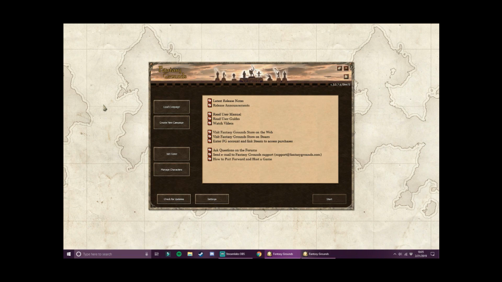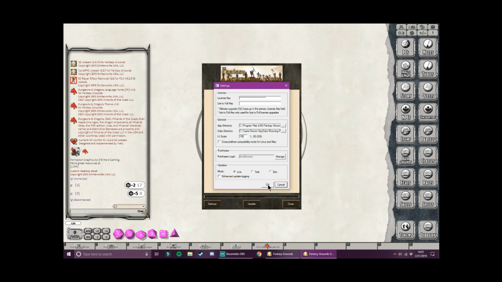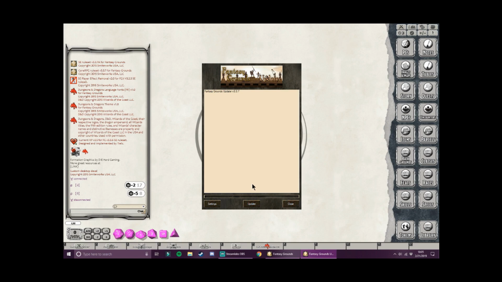First thing you're going to want to do is go to settings. It's going to ask you maybe if you want to make changes, you can click yes. And the first thing you're going to want to do is go down here to updates, mode live. That way you're actually on the live mode. So make sure that's in place, and go ahead and update at the bottom just to make sure. They do have some updates from time to time.